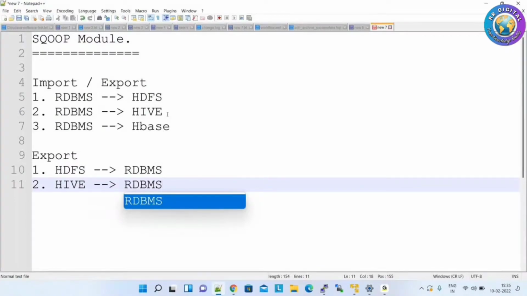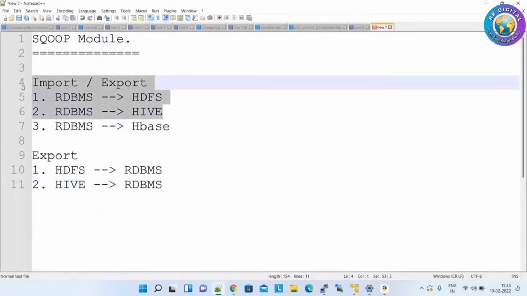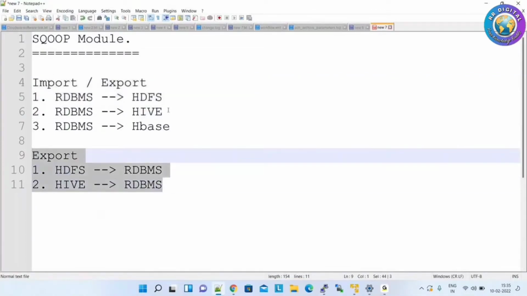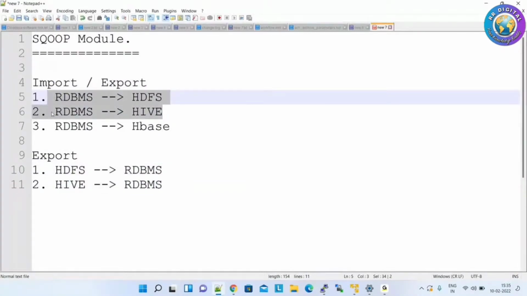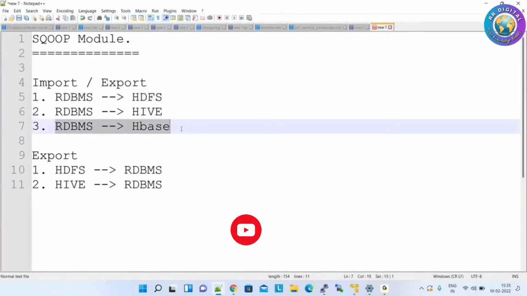So in most of the projects, they are using only import and export these two only, RDBMS to HDFS and RDBMS to Hive. But they are not using RDBMS to HBase. How to import RDBMS to HBase, that concept is available, but in projects they are not using. But here we'll cover that also.